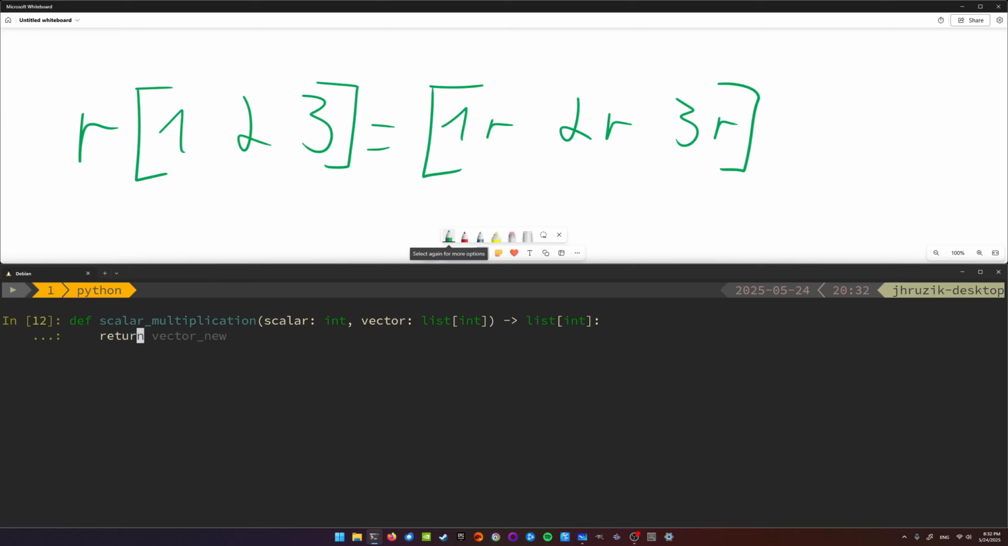Okay, and all we're going to do is return. I'm going to use a list comprehension: take the scalar times x for every x in the vector, and we immediately return this to the caller. So let's try this out. Scalar multiplication, where scalar is 3 and the vector that we want to use is 1, 2, and 3. Let's call this, which returns 3, 6, and 9.